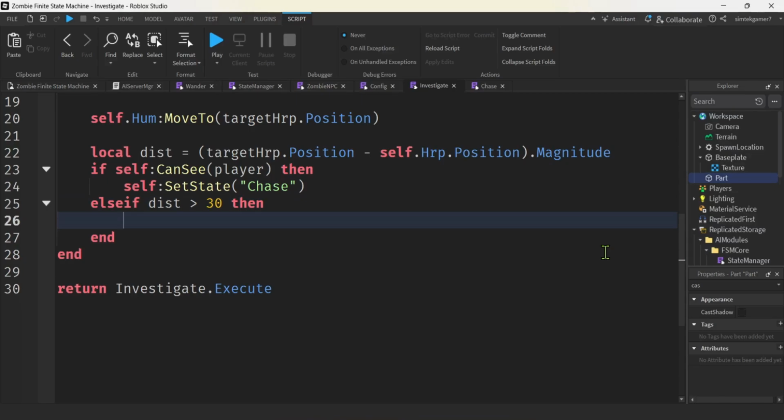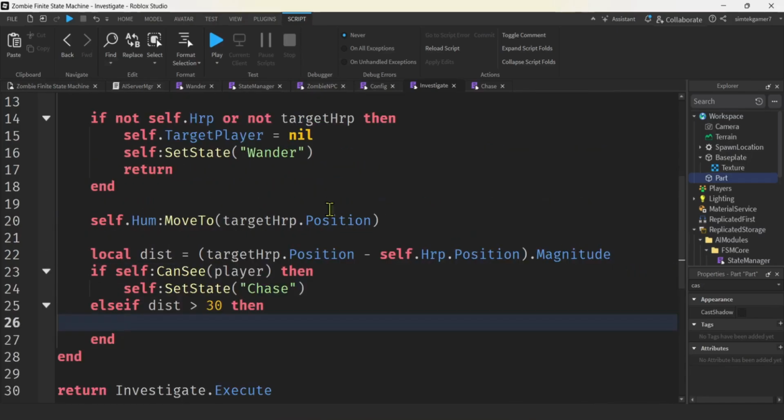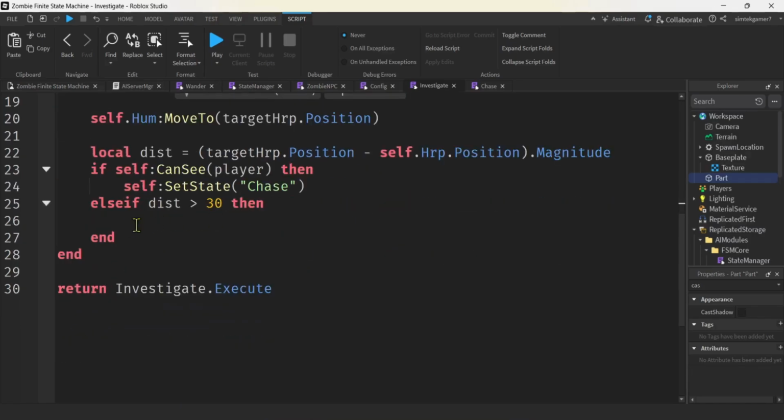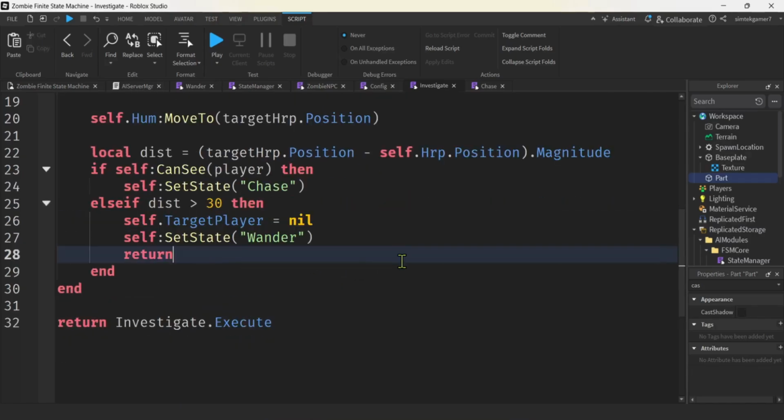you're not going to do anything different if you get here. But if you're further than 30 studs, let's go ahead and break off and go back to wander, right? Just like that. So we got too far away. We outran them. Cool. You don't really need this return here because you're at the end. But if you want to put something else there, you might want to keep that return so that you don't mess up.